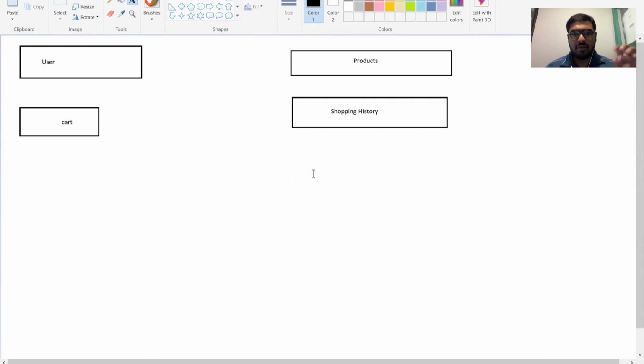we have the products, we have the cart, we have the shopping history of that user. If he's going to buy something or check out, then the shopping history will be saved with his address, his phone number, email, whatever is required from the user as well. Now we've got the four things, but I guess some things are still missing.